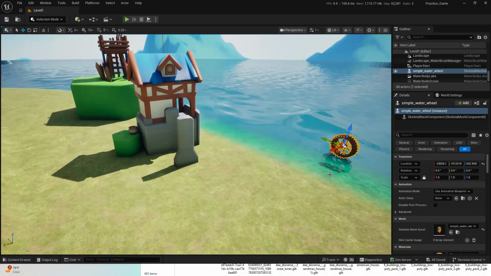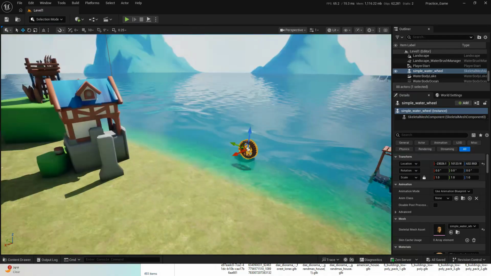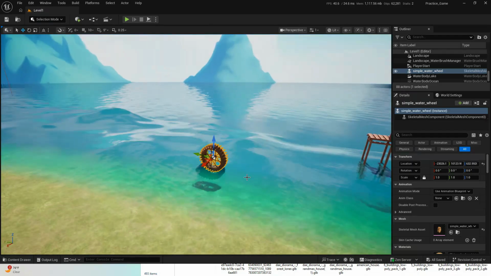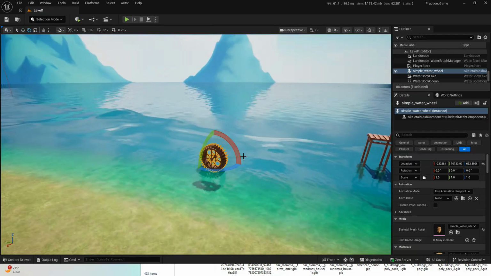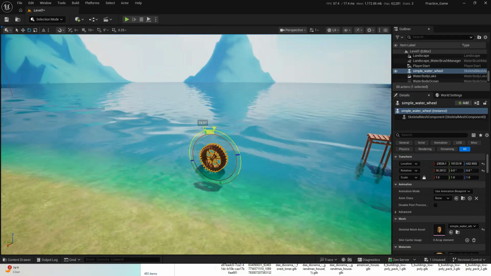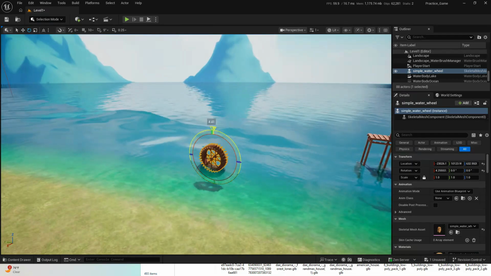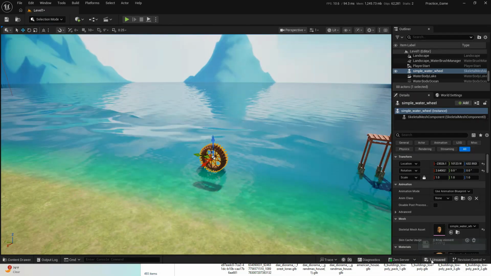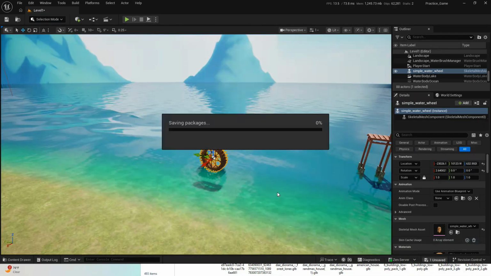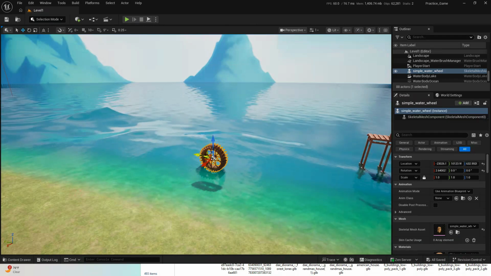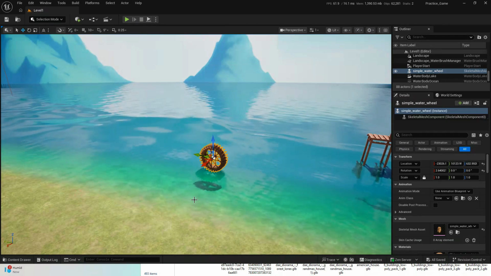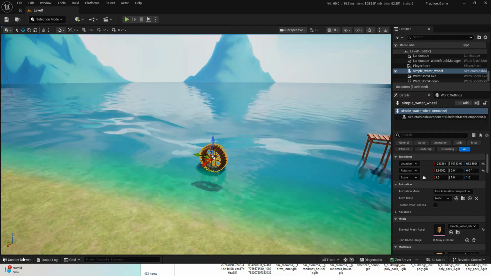Okay, so now let's create another obstacle. Let this be a rotating wheel. Alright, so I press E. The wheel will rotate going around on this axis. So to make this rotate, we need to create a blueprint class for it.